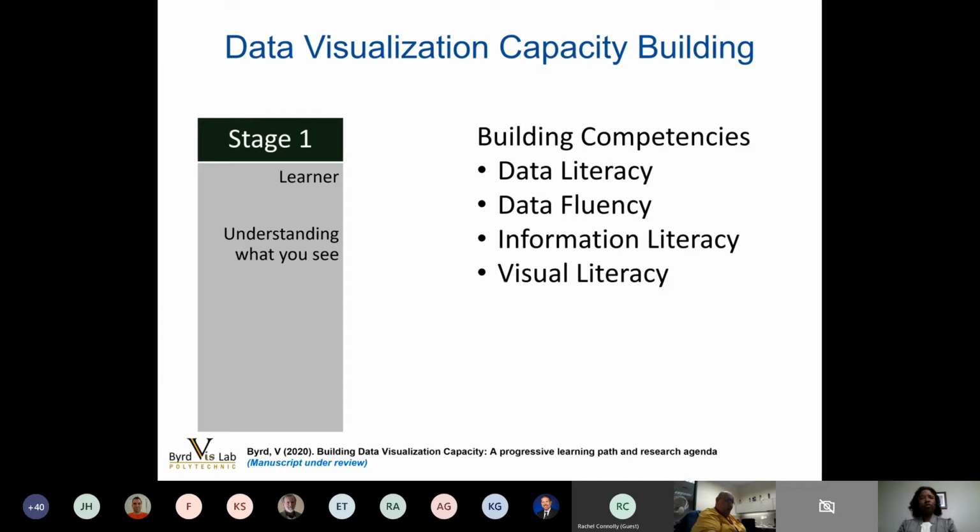So at the first stage or the first level is the learner, understanding what you see, building those competencies, and those competencies include data literacy, data fluency, information literacy, visual literacy. There are others, but this pretty much encompasses what I consider to be at the learner stage or stage 1.